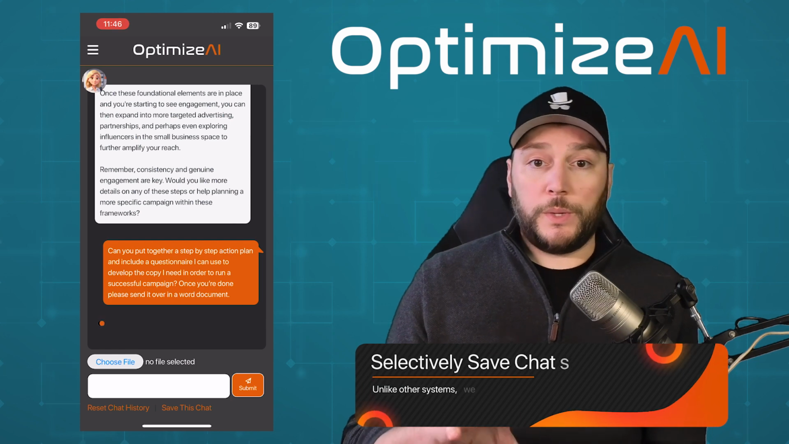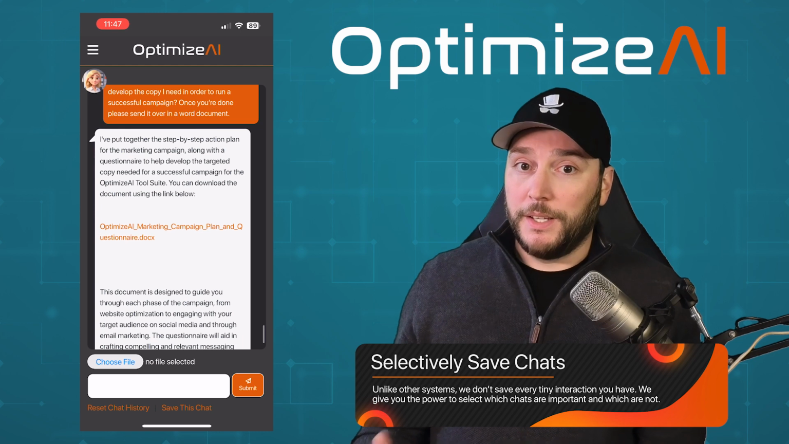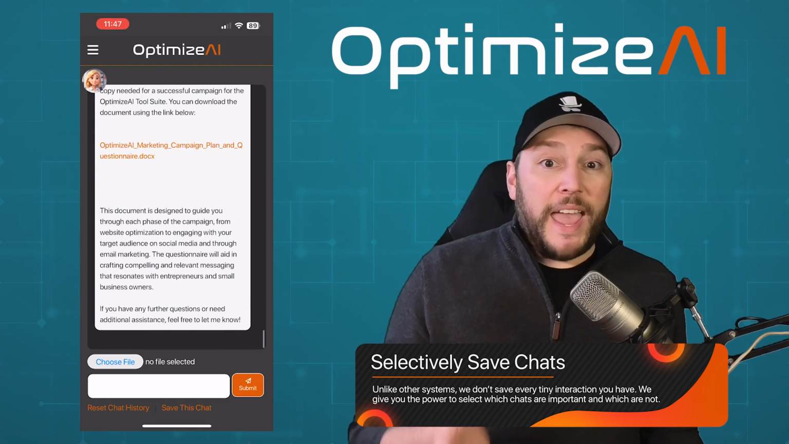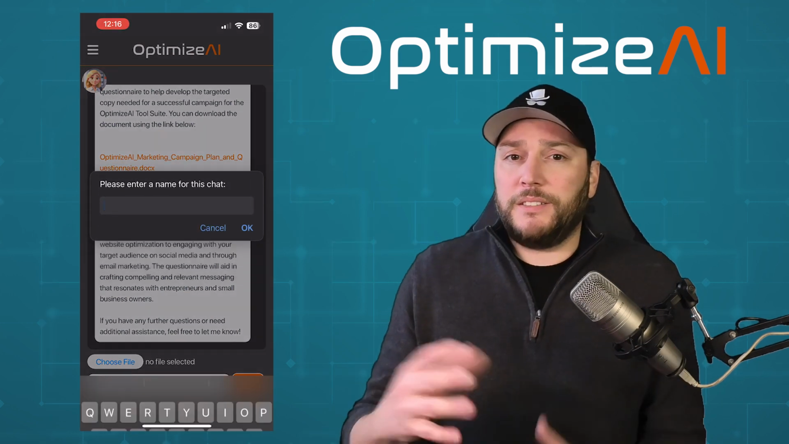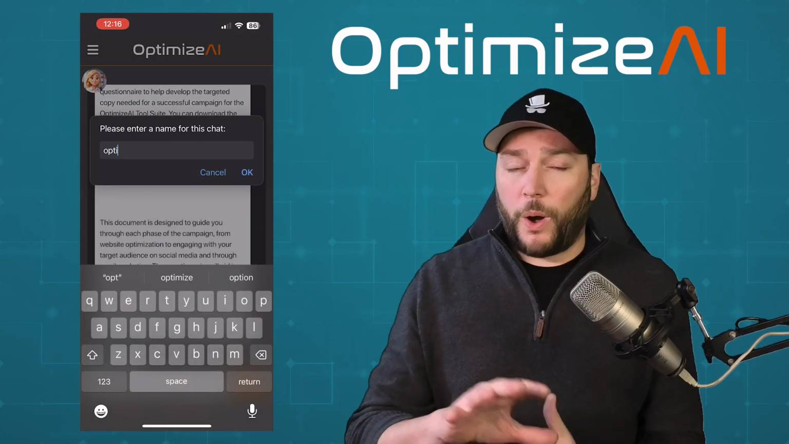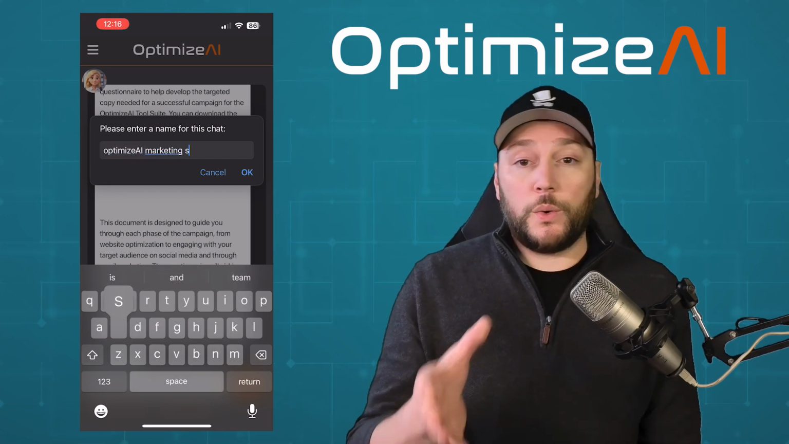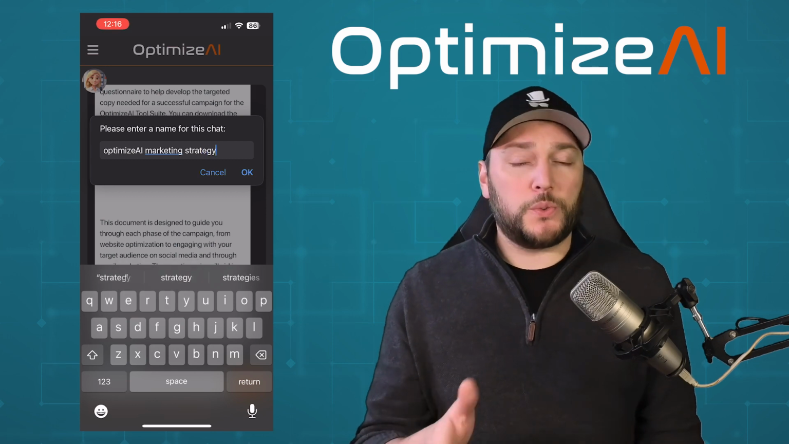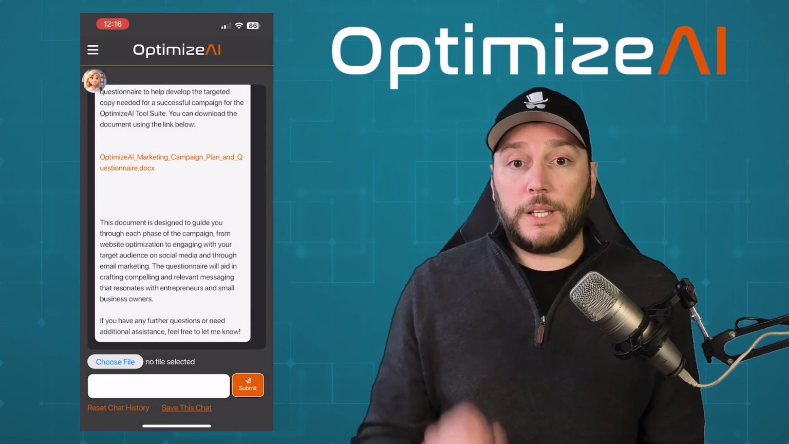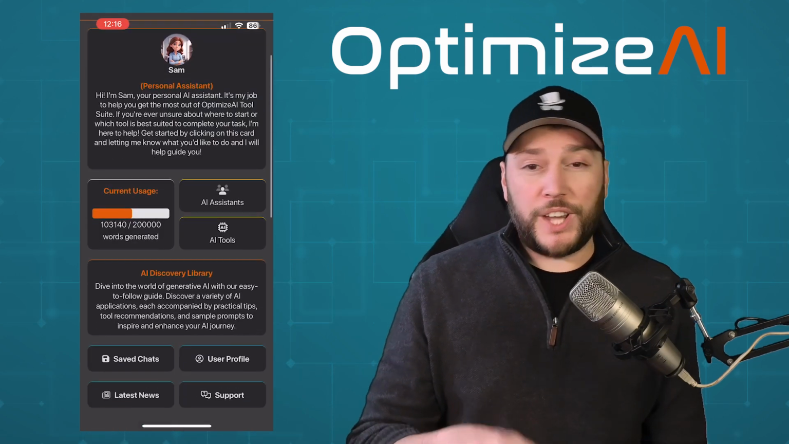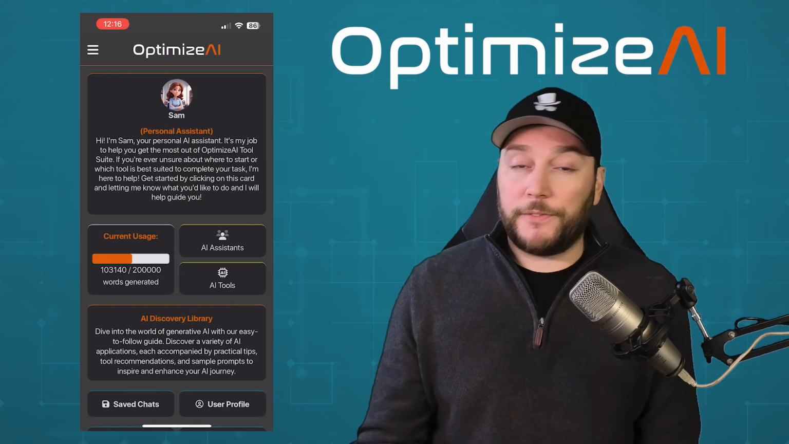One of the things we do in the OptimizeAI Tool Suite is we don't save every single chat interaction that you have. Systems like ChatGPT save everything that you do, and sometimes they're just nonsensical conversations, they're testing, and you don't need that. And then when you go and you're searching through all of these different chats, it's almost impossible to find what you're actually looking for. So we give you the opportunity to pick and choose which chat sessions get saved so that you can come back to them later. All you have to do is click the Save Chat link at the bottom of your chat window, and when you do that, it'll prompt you to name the chat. That makes it very easy to find in the future.